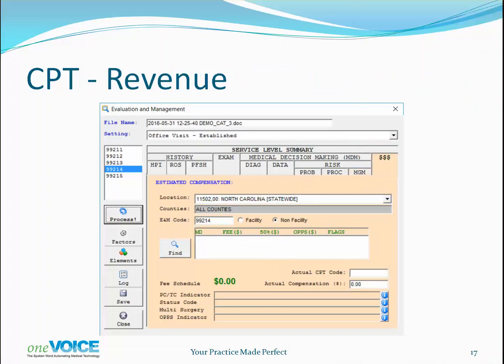So now this is what we've added. One of the things that we've added is the revenue screen. And on this revenue screen, what you're doing first is saying, okay, where are we? We are in North Carolina, and all the counties in North Carolina are covered under the same Medicare RBRVS. The E&M code is a 99214. You can see that it's non-facility 99214.